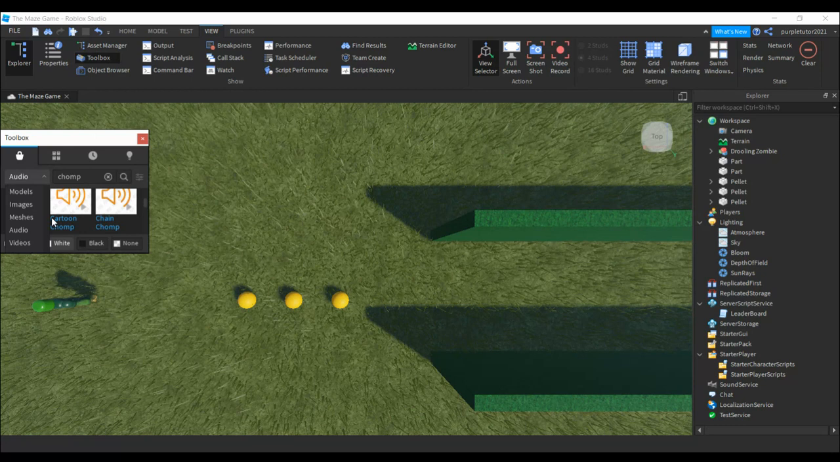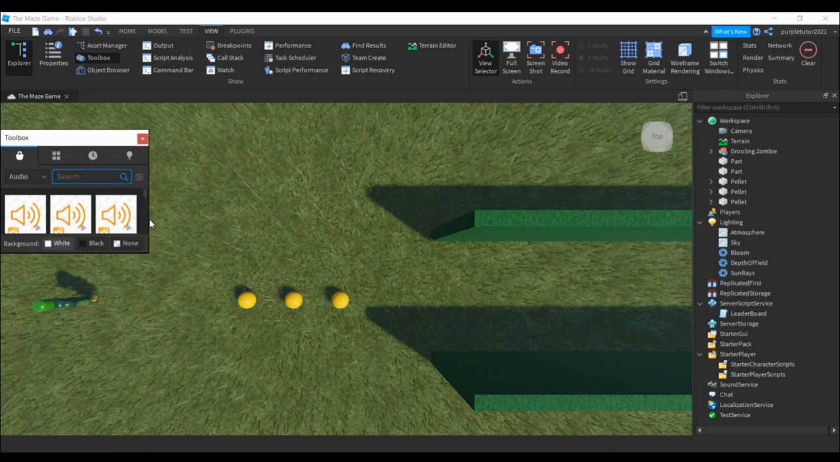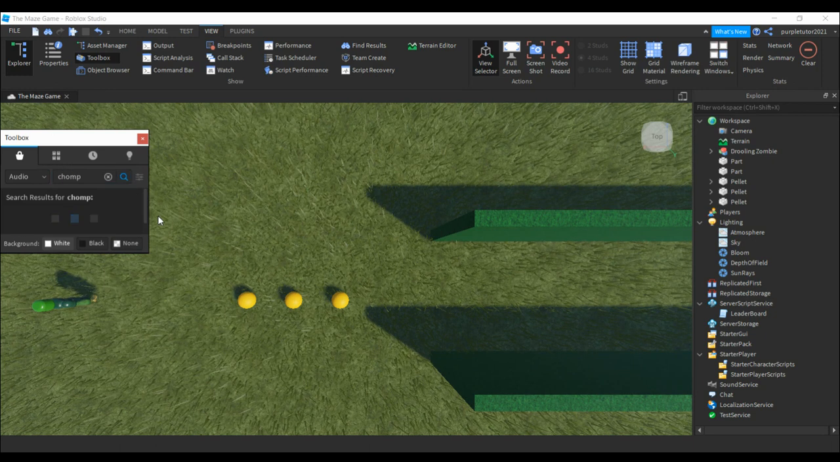And here, instead of models or images, you have to go to the drop down and look for the audio section. Here you will find audio, and you can simply search it by typing chomp or eat or whatever sound that you want to add. So here, make sure that you have taken the audio section in the toolbox and then look for the sound. So I'm going to pick this cartoon chomp.